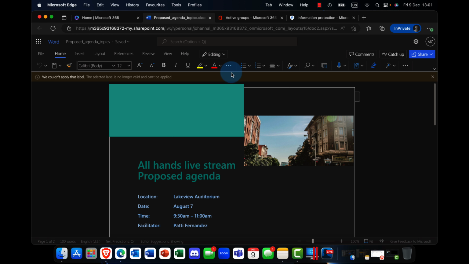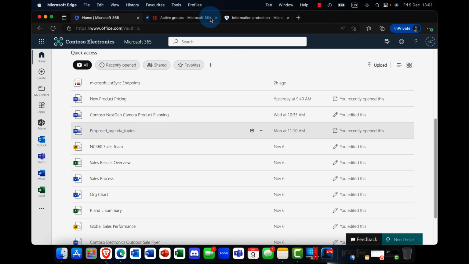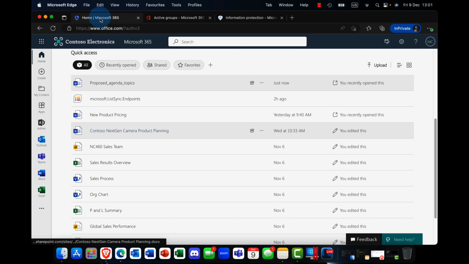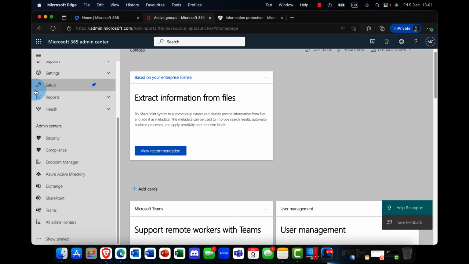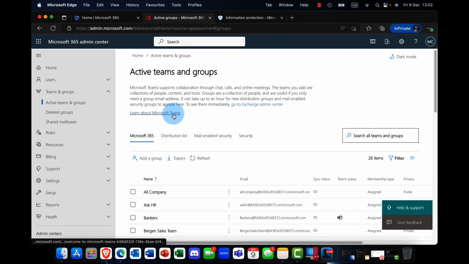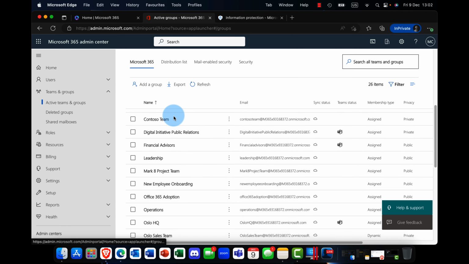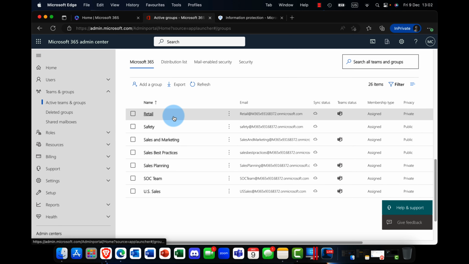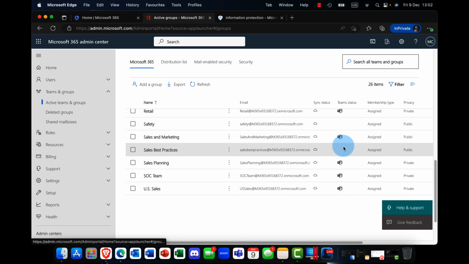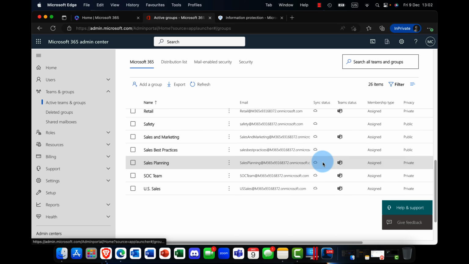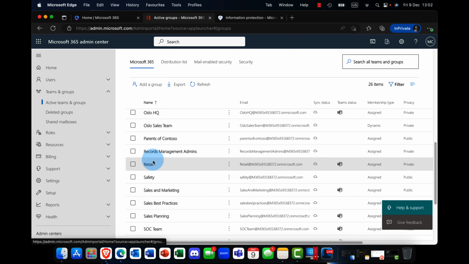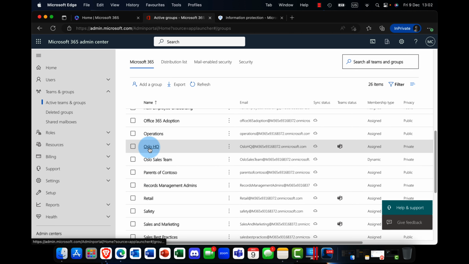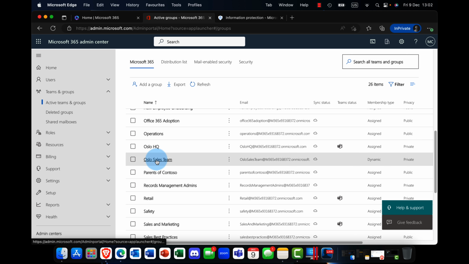Now, what else is new? Well, if I just close that down and come back into Microsoft 365, here I am in Active Teams and Groups. If I scroll down, you can see I have a number of Microsoft 365 groups which I have updated with Teams. And you can see here I have a number of groups. Here's one called, let's say, Oslo Sales Team.